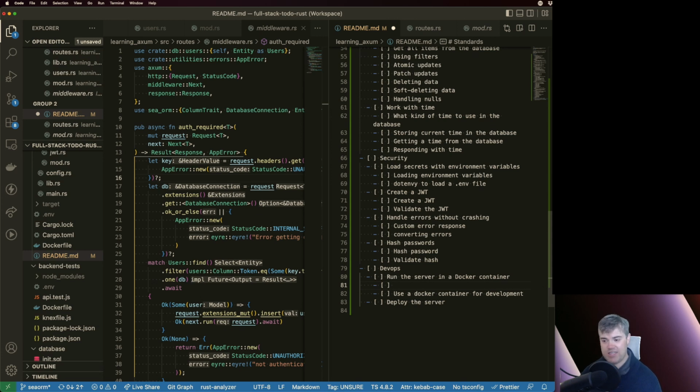So use a Docker container for development. Use a Docker container for production. Deploy the server. So where would we want to deploy this? We can do a lesson on ECS. We can do EC2. We can use DigitalOcean. So I guess the easy thing would be directly to a VPS, directly to a virtual private server.